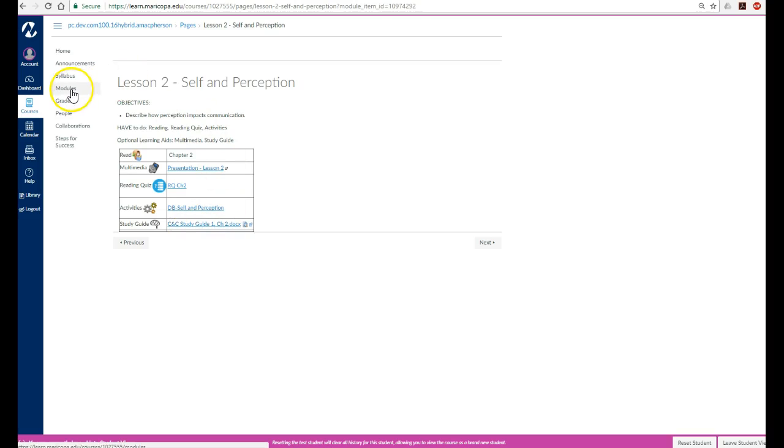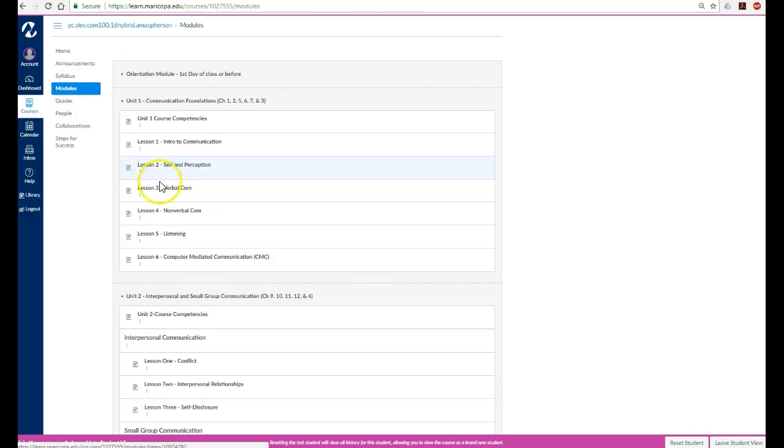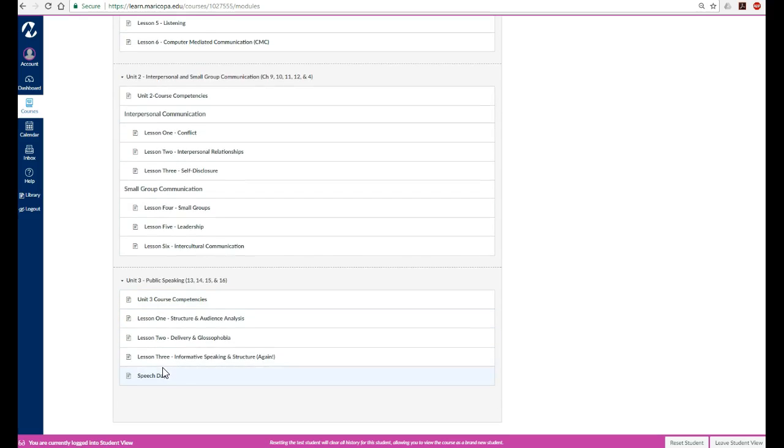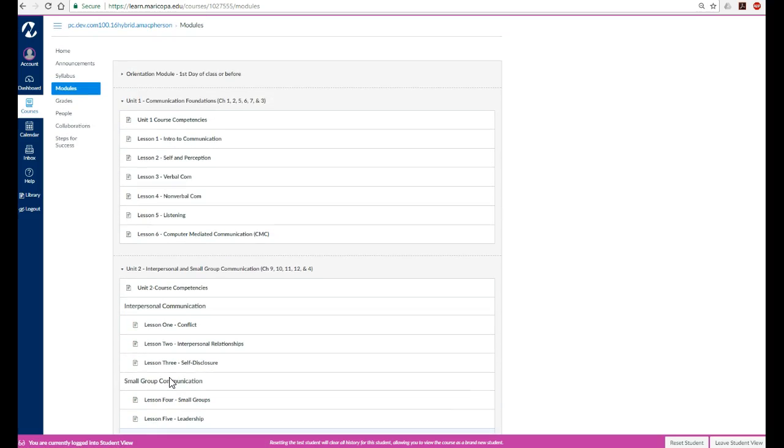So as I mentioned, each one of the lessons is put together in this way, so they're very consistent as you go through. And you can see that you have Unit 1, Unit 2, and Unit 3. Unit 1 lays those foundations. In Unit 2, you're going to talk about interpersonal and small group communication. You're going to get a chance to do a small group project in the class about intercultural communication. So it ends up being a really interesting project, and you'll have time to work on it in class. And then the last unit in the class is going to be public speaking. So you're going to get a little bit of experience giving a speech.